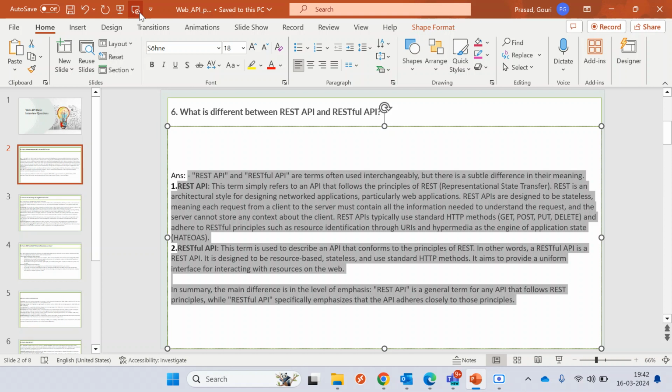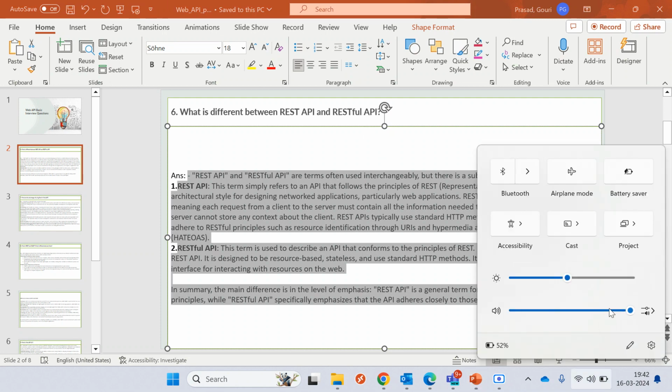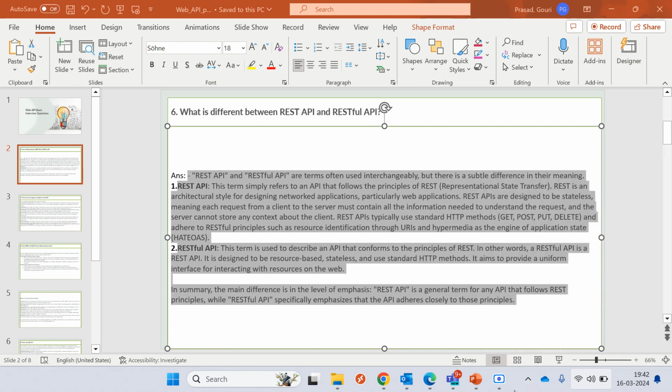REST APIs typically use standard HTTP methods, GET, POST, PUT, DELETE, and adhere to RESTful principles such as resource identification through URIs and hypermedia as the engine of application state, HATEOAS. RESTful API. This term is used to describe an API that conforms to the principles of REST. In other words, a RESTful API is a REST API.